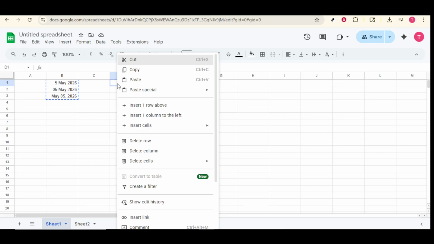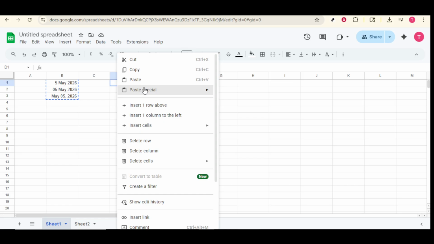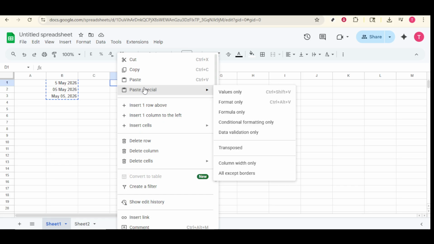Now right-click on that destination cell, hover over Paste Special, and choose Transposed. In an instant, Google Sheets will flip your selection. Each row becomes a column, and each column becomes a row. If the pasted result doesn't look right, press Ctrl+Z or use Undo to back up and try a different destination. You may want to adjust column widths afterwards so everything is easy to read.